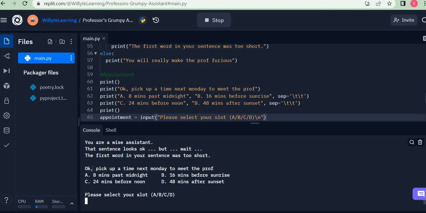Now it says, okay, now pick a time next Monday to meet the prof. So I say, okay, 8 minutes past midnight, 16 minutes before sunrise, 24 minutes before noon, 48 minutes after sunset. Now, the thing I want you to notice is how nicely these appeared because of the two tabs, right? It looks very nicely arranged because of these two tabs of separation between this and this. And now I can select a slot.